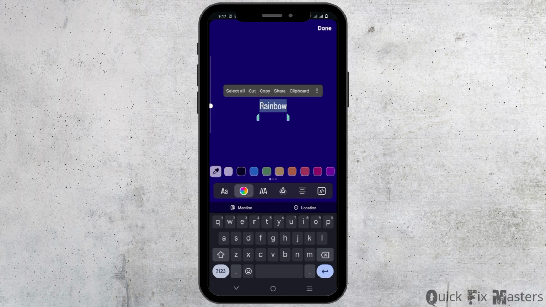Now comes the difficult part. Click on the color. Now from one finger, you'll have to slide and select each of the letters, and from the other finger, you need to select a different color. Once you do so, you will see a rainbow-like effect on your text. You can do multiple colors and choose it in such a way to give the rainbow effect.